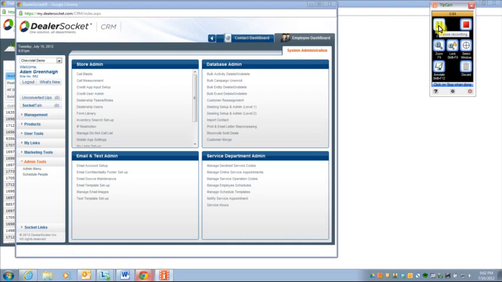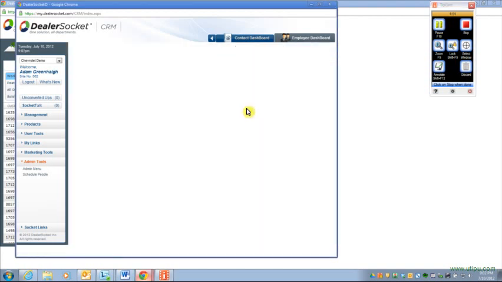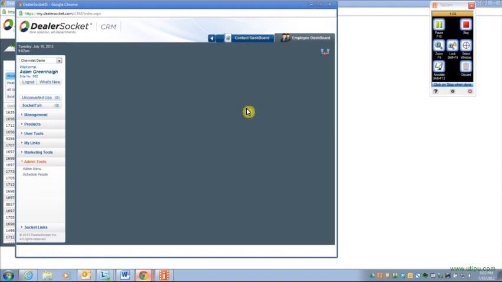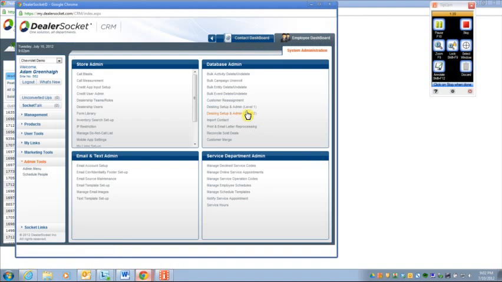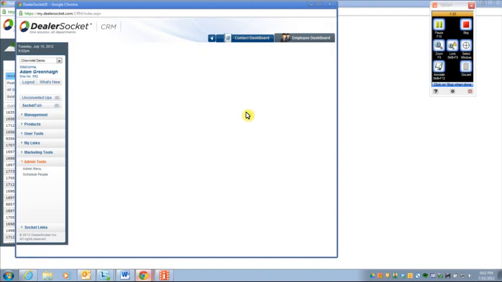Okay, so we're in the admin settings. So we go to desking setup and admin level 1. We have two different levels, and it'll just show us different access. Level 1 will show us these different tabs. I'm going to go to level 2, which will enable us to go through all these tabs, and I'm just going to go through the tabs one by one. So we'll go back to the admin menu and go to desking setup and admin level 2.